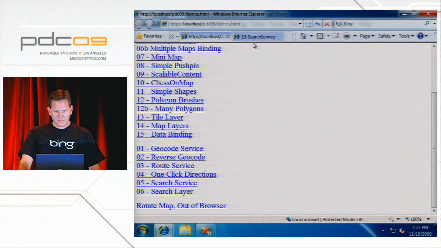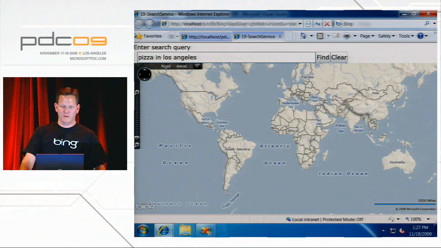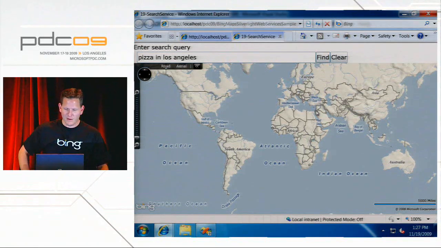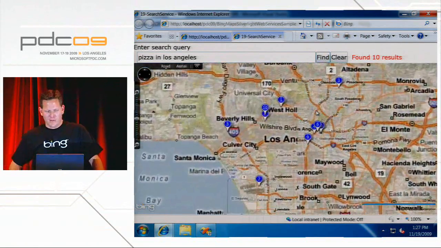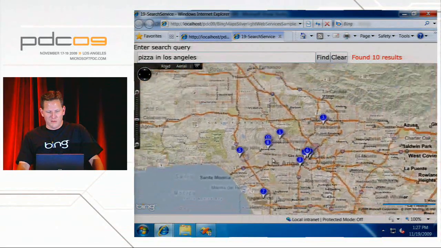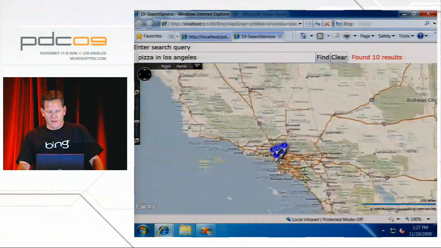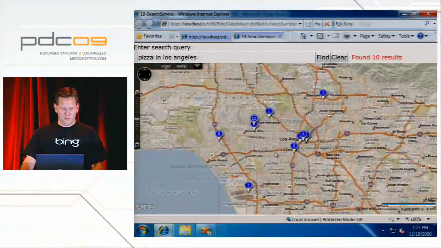Let me show you the search service. The search service does a little bit of geocoding also. So I can search for businesses and locations in one query. I'm going to go ahead and search for pizza in Los Angeles. I'm making a call to the search service. I just made a SOAP call in this case, and I just put push pins on the map, and I made them numbered. So you can see I hover over here, it gives me some information about the pizza places. But you can see it's pretty smooth here.